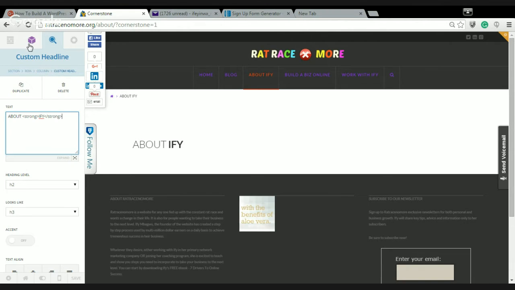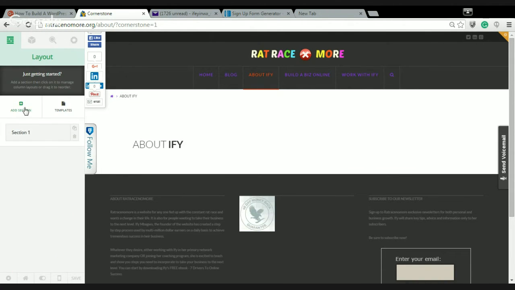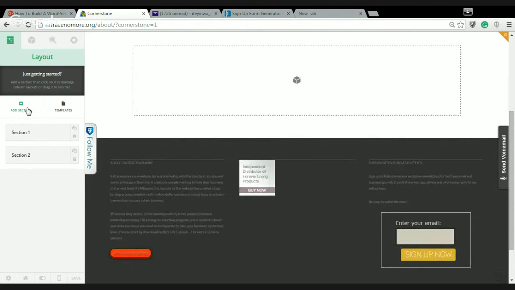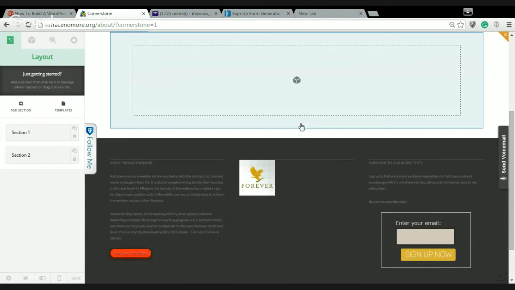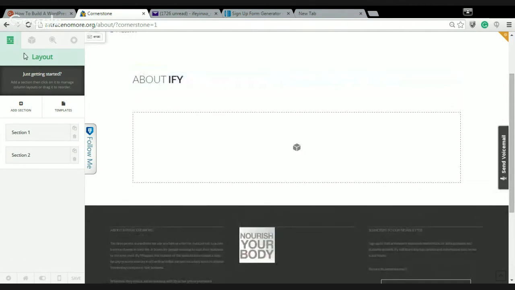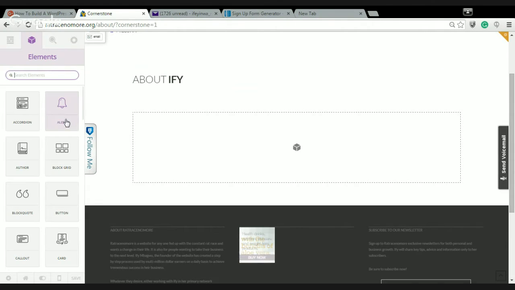We need to do more things to the page. So we want to add more sections to the page. So we'll have to put another section in it. Let's say we want to put a second section. But no, before going to a second section, let's see if we can still work with this custom headline by going to elements and seeing if we can add something to it.